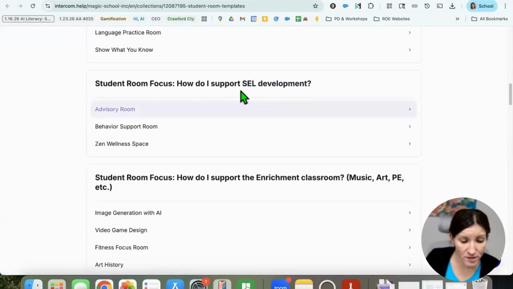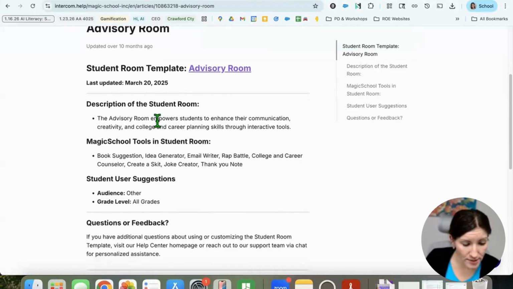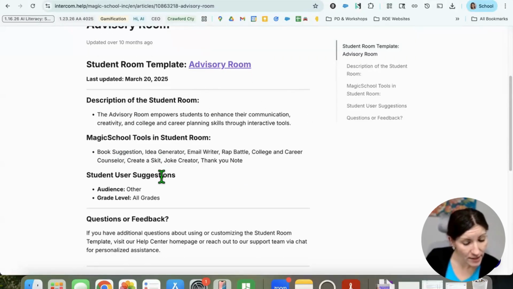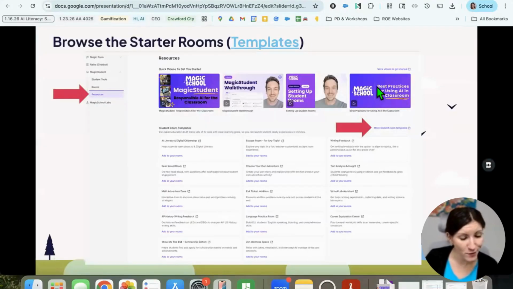So maybe you're looking for some SEL development and you need an advisory room. You can click it and you can see all the tools that they already have in there, but then you can tailor them. You can remove some of those tools. You can customize them on the back end, just like we did earlier. So you're not stuck with what they have. You can edit any of this. It just becomes your template, your starting point, so that you don't have to start from scratch.